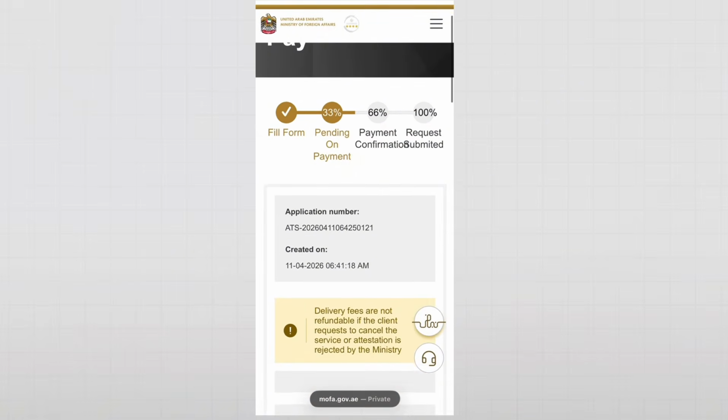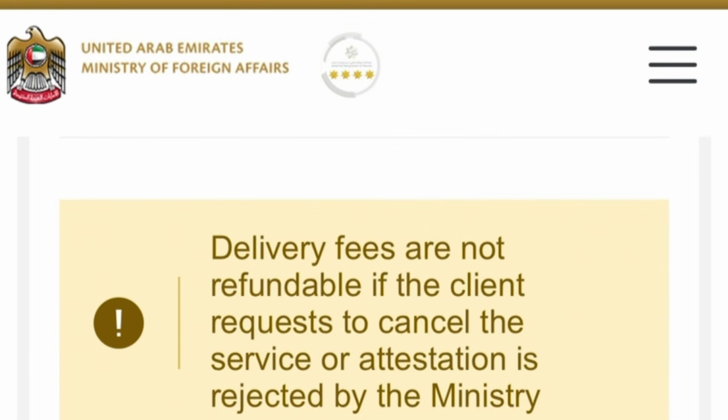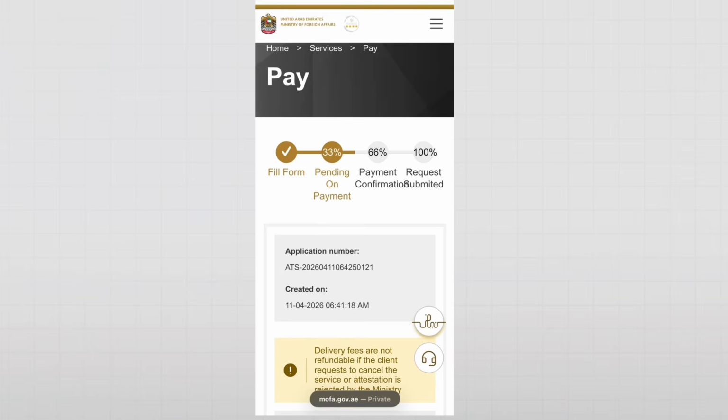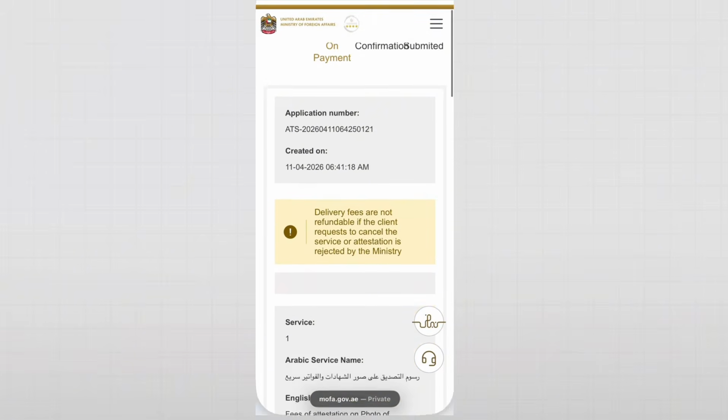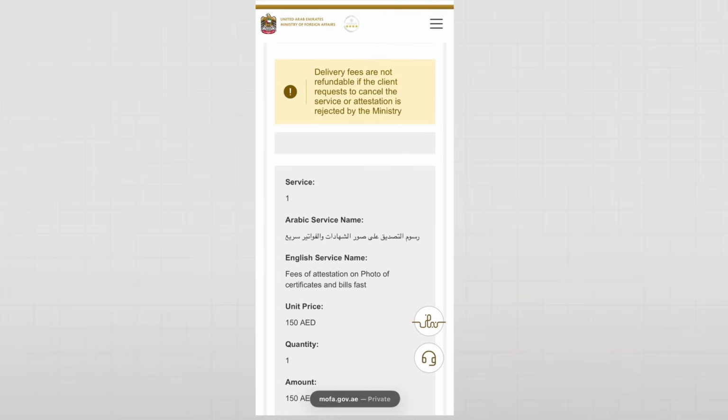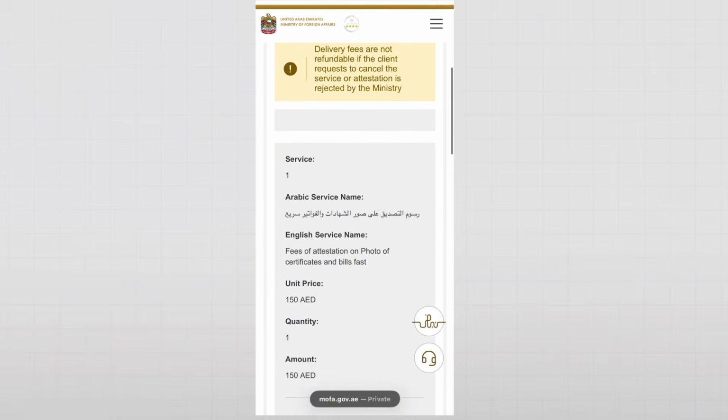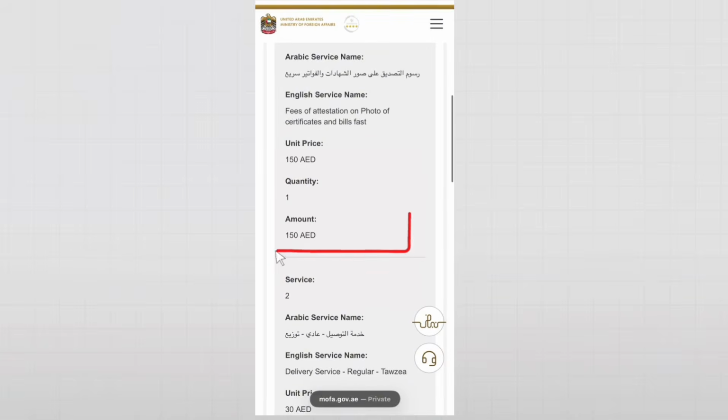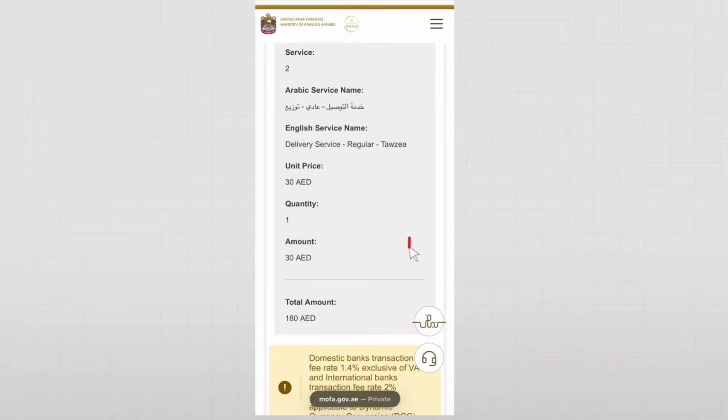payment. Guys, as you can see on the screen, the delivery fees are not refundable in case you request to cancel this service, or in case MOFA rejects your attestation requests. So scroll a little bit down, you will see the fees for attestation of your certificate, which is 150 dirhams. You will also see the delivery fee and the company you're going to use, which is Tauzir, with a fee of 30 dirhams. And at the bottom here, you will see the total amount, which is 180 dirhams.